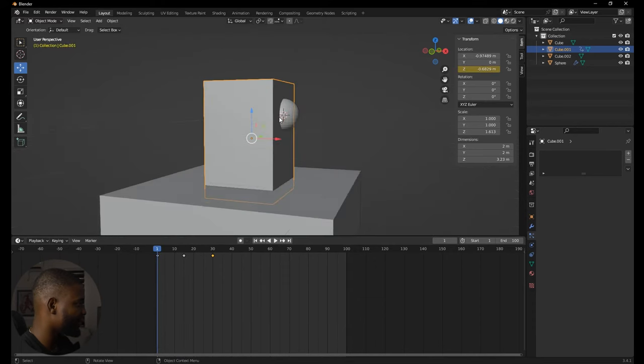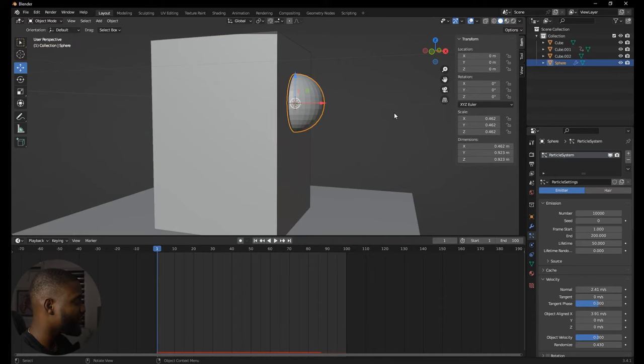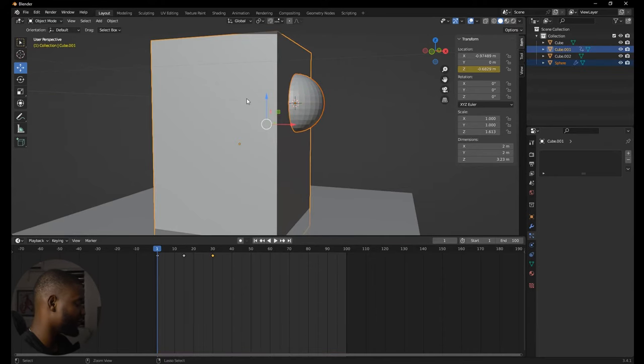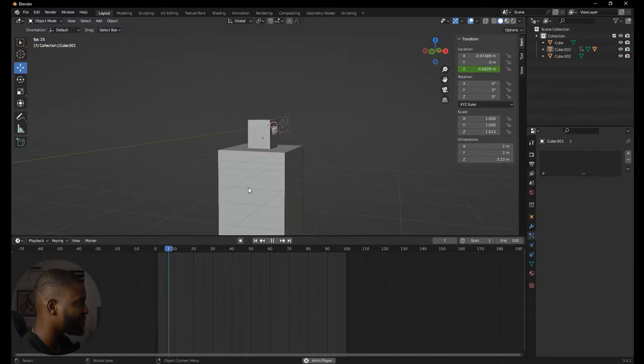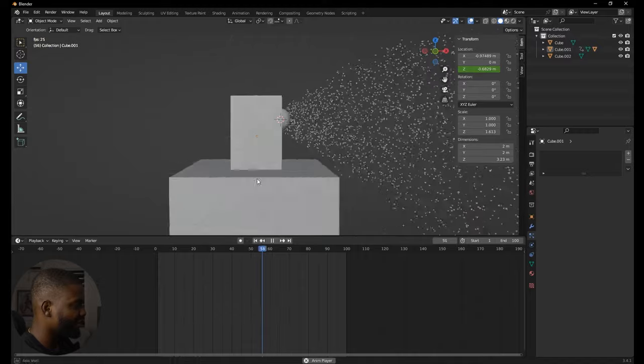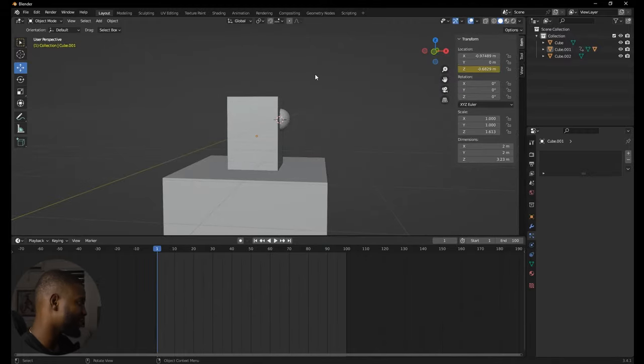Now, another important thing is to parent this guy to this other one. So click on the hemisphere first and click on the cube second. Control P, object. So it will follow our object. You can see as it goes up, as it comes down. Now, this is not realistic actually.